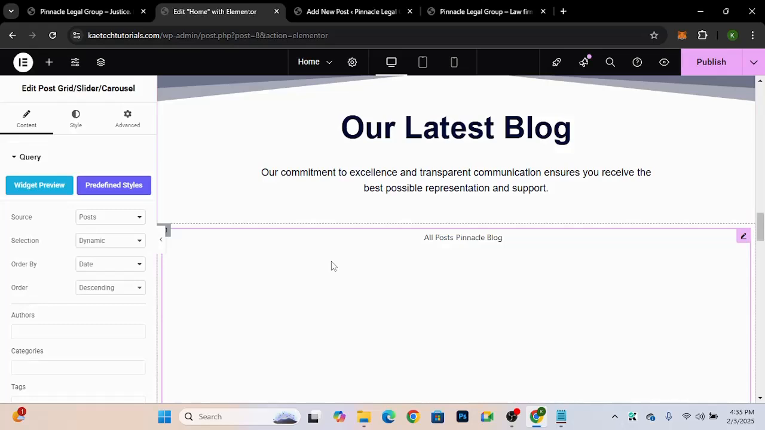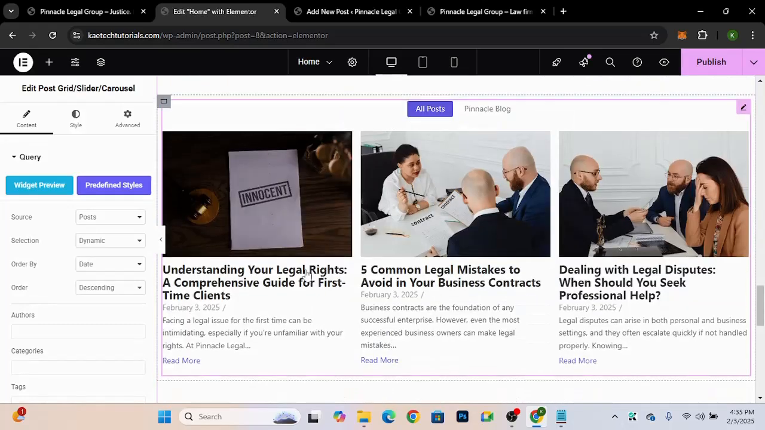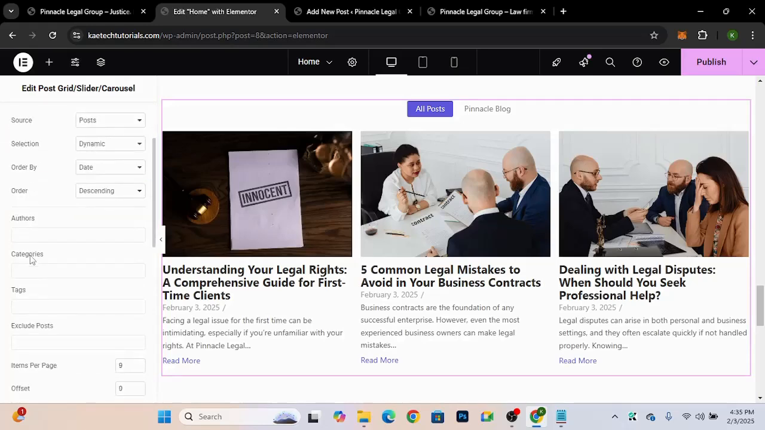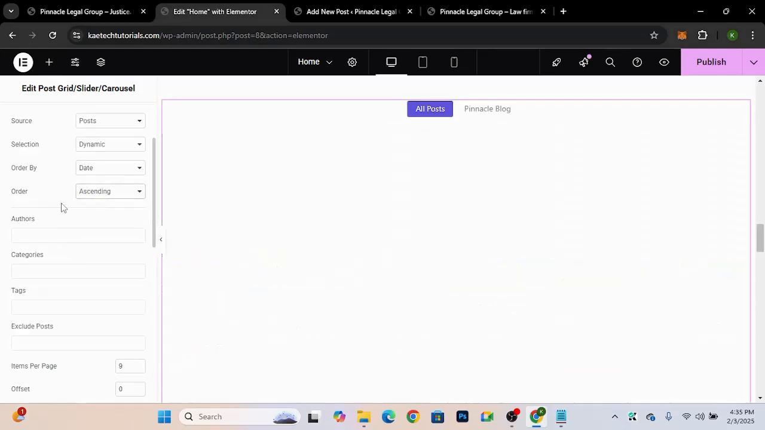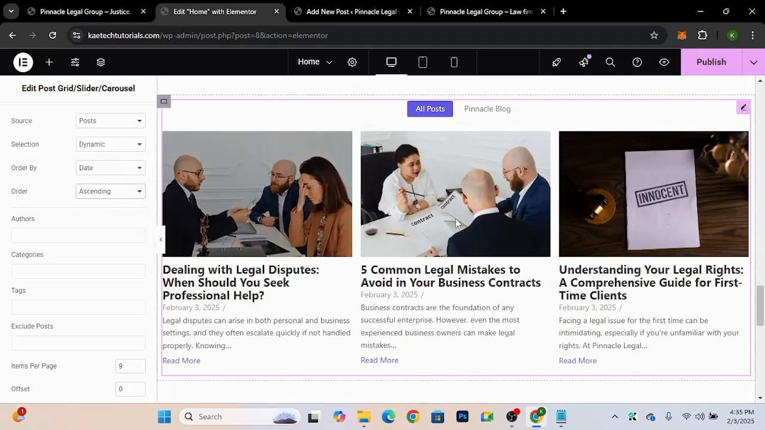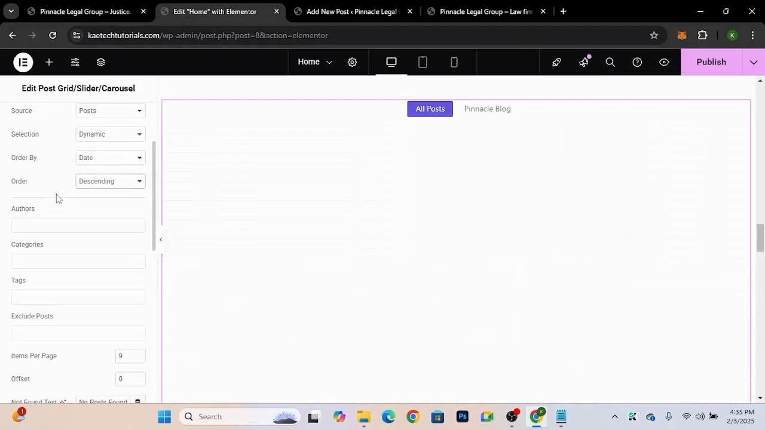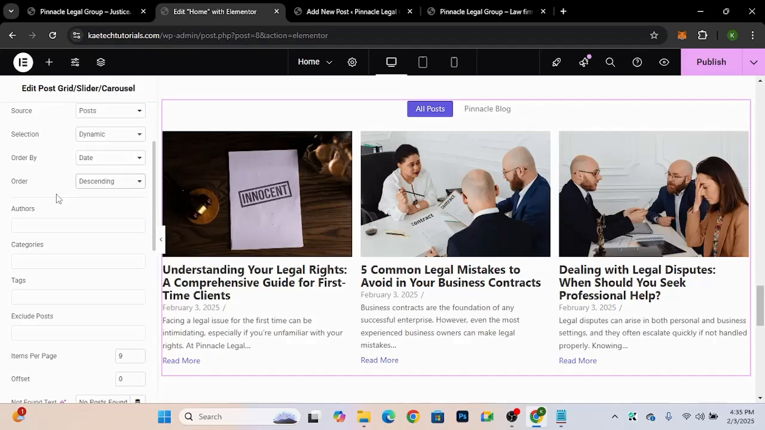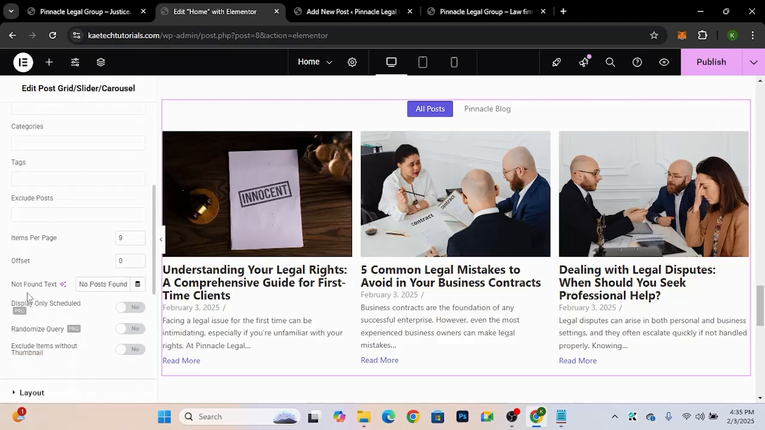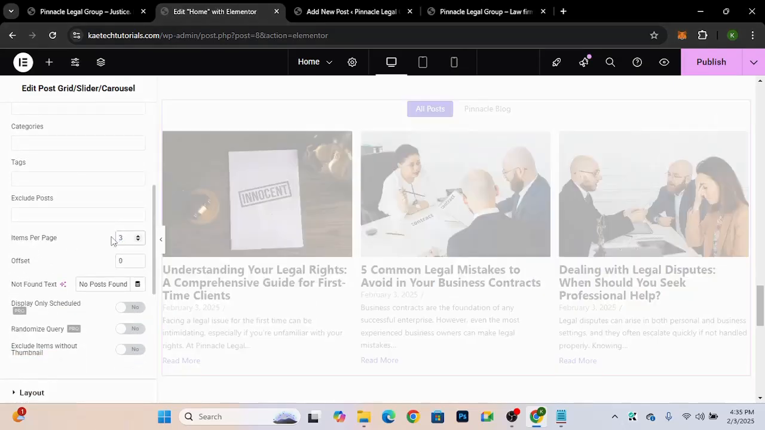Now you see we have our 3 posts over here. Very perfectly done. Now you can change the order and all those kinds of things. Depending on you, if you want it to be ascending, you can change it, and then everything you see changes, depending on what you want. But I want it to be descending, because I want the last post, the one that we just recently created, to show over here. And then items per page, I just want 3 items per page.